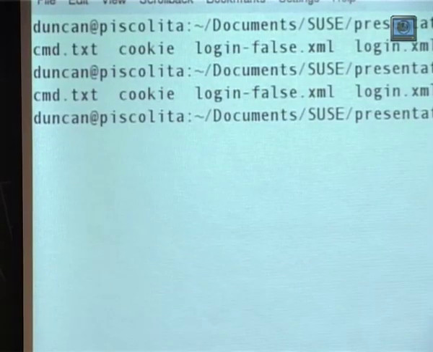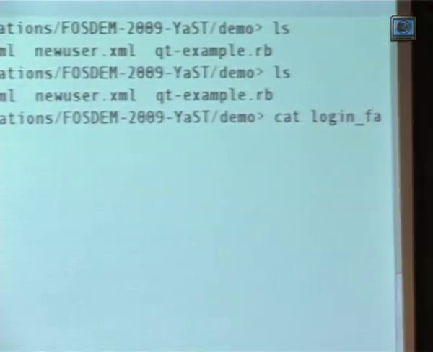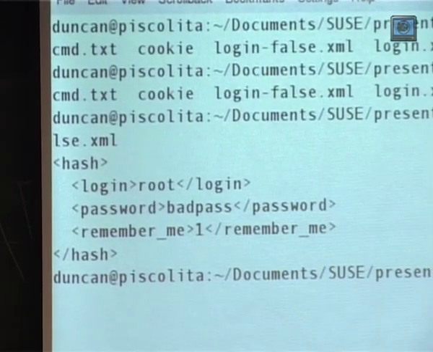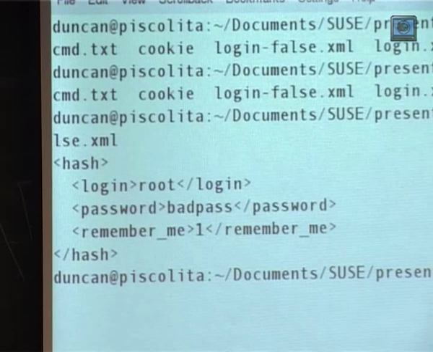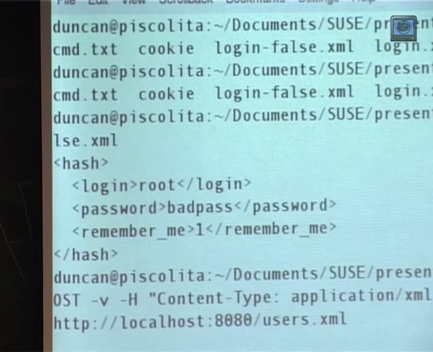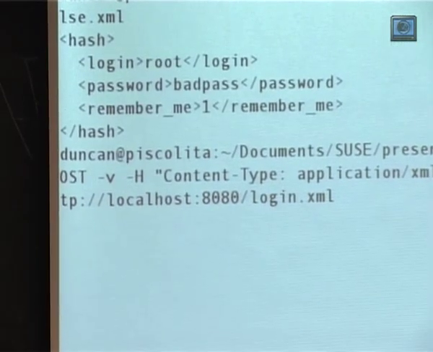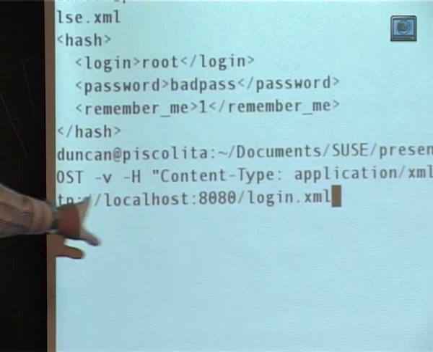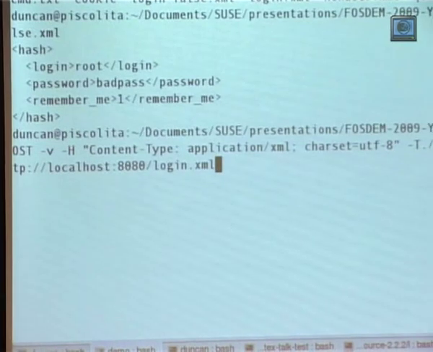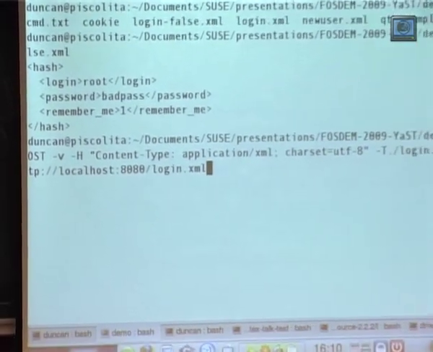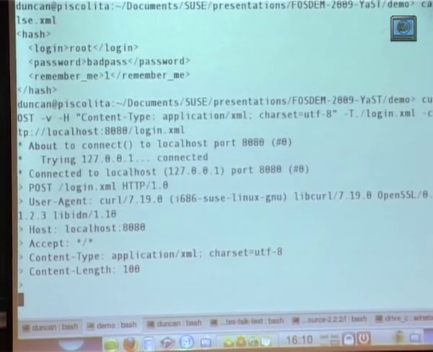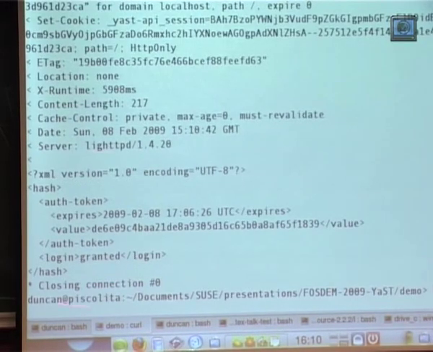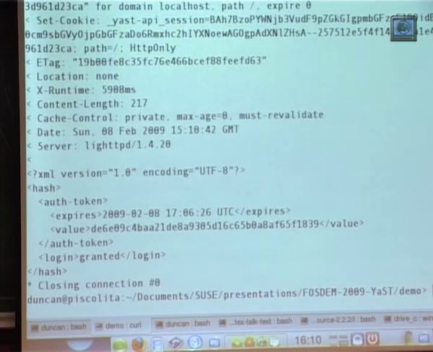So for example, this is how a login request looks like. You need to pass this. I'm not going to pass the false one because this is not my password. But let me find the right one. Yeah. So this is how I can do a curl POST request to the local server. And I'm passing there the XML you saw before with my password. If you do this, YaST will try to create a cookie with PolicyKit and will give me back an authentication token in a cookie. And then I can use this cookie.